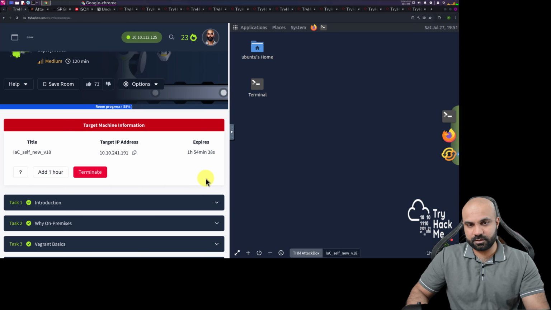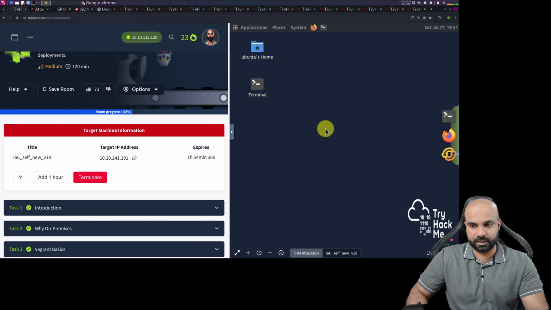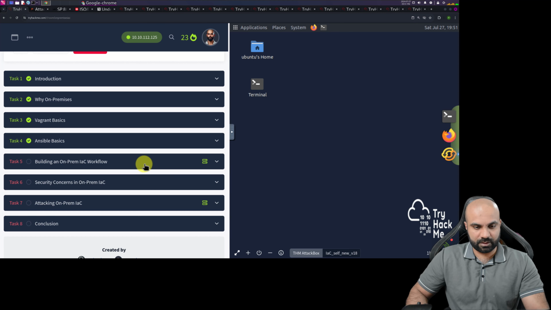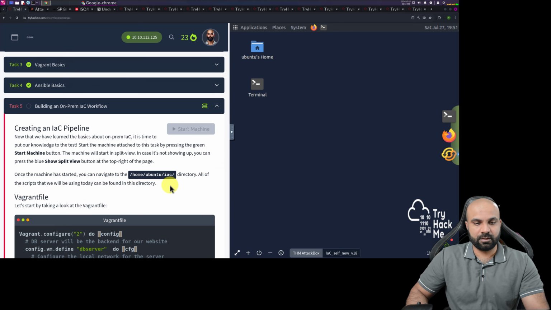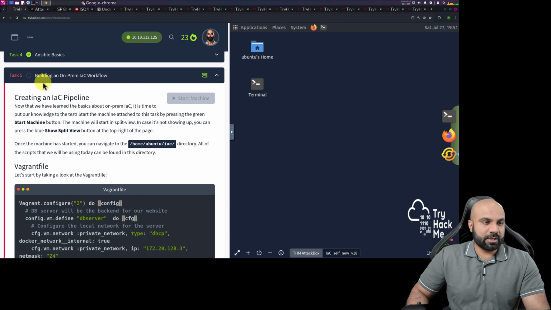As you can see on the right hand side, I already started my attack box, and I also started the target machine in task 5 as well. So let's get into it. Providing an on-premises IaC workflow, creating an IaC pipeline. Now that we have learned the basics about on-premises IaC, it is time to put our knowledge to the test. Start the machine by pressing the green Start Machine button.